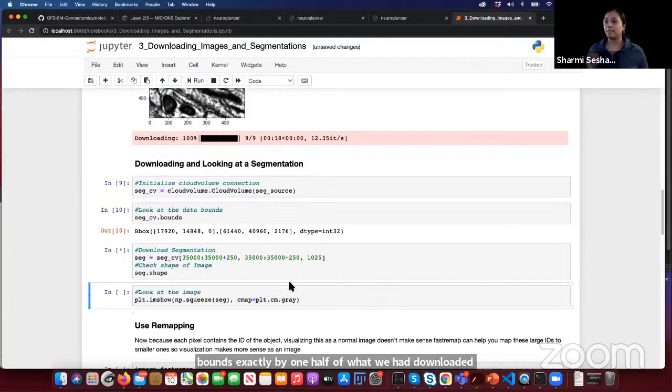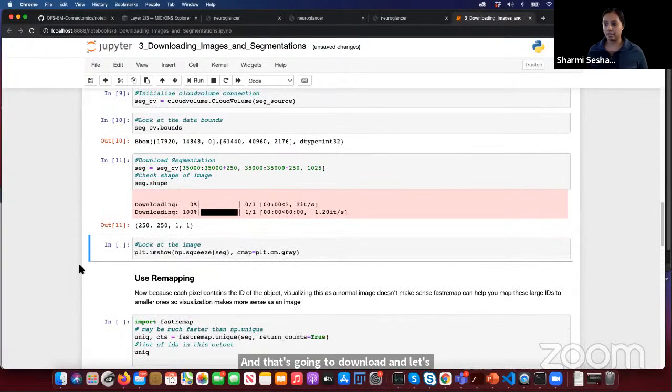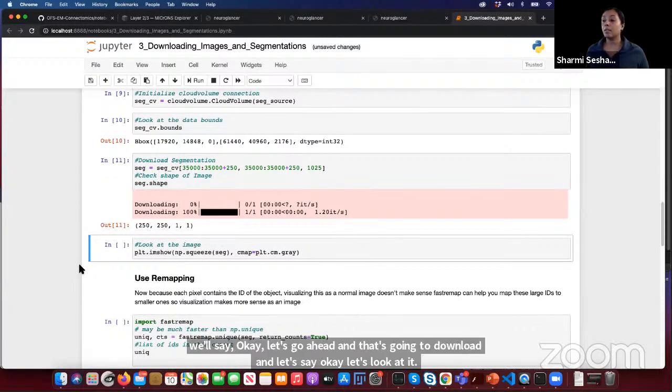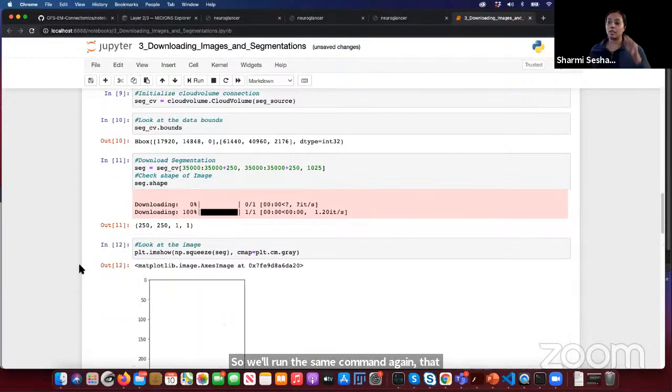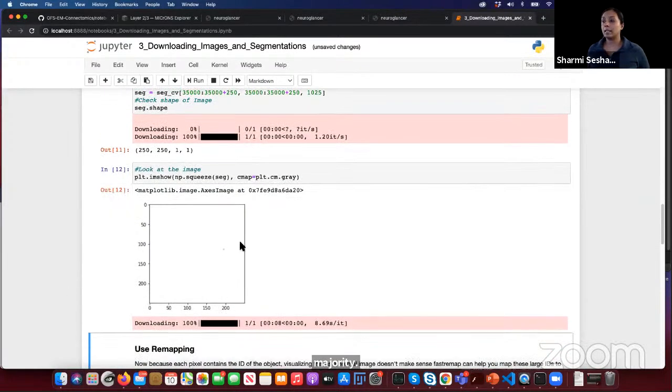And we'll say, okay, let's go ahead and that's going to download. And let's say, okay, let's look at it. So we'll run the same command again that we ran for the EM imagery. But unfortunately, what we see is something like this. And the reason is that the IDs, if you remember, the segmentation really contains the IDs of the objects that are present in that particular box itself. And some of those are just very large values, and there's no way to easily control that range.